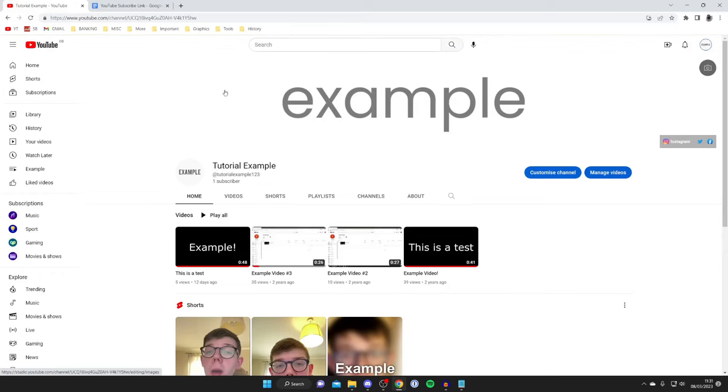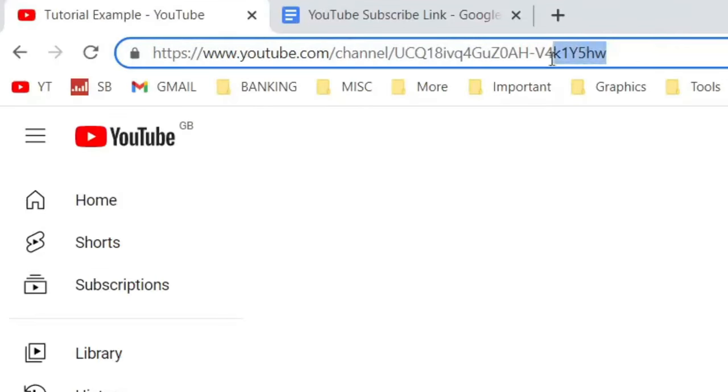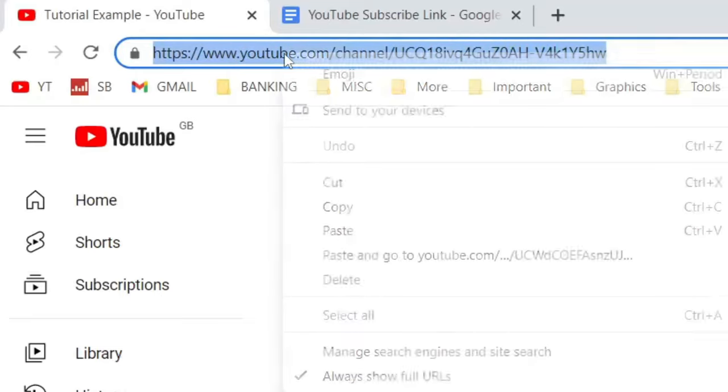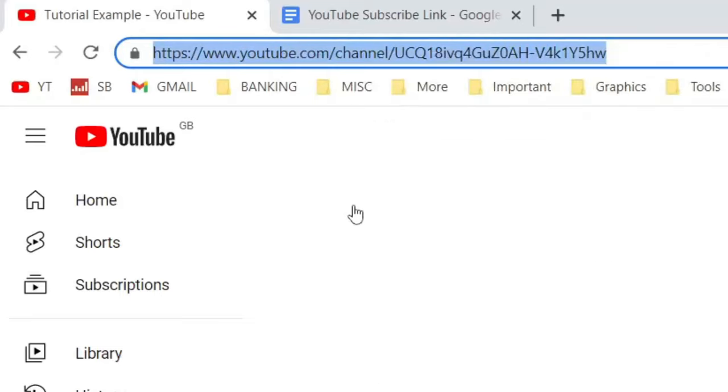Then what you need to do is come and go and get your URL. So in some browsers it's going to be at the top, some it's going to be at the bottom. That's more on mobile devices, but here it is. And what we need to do is go and highlight it all just like so, or you can just go and double click it. Then what you need to do is right click on it and go and press copy, so it's copied to your clipboard.